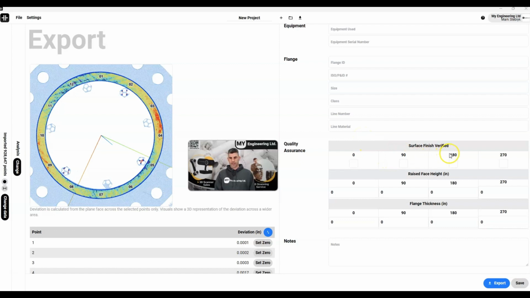Underneath that, you're going to have surface finish. This is a manual entry, so it's going to be a checkbox, so you can say the surface finish in the cardinal directions, if it's pass, fail, if it's really pitted, if it's damaged for some reason. So you'll give it a check mark if the technician in the field says it's good.